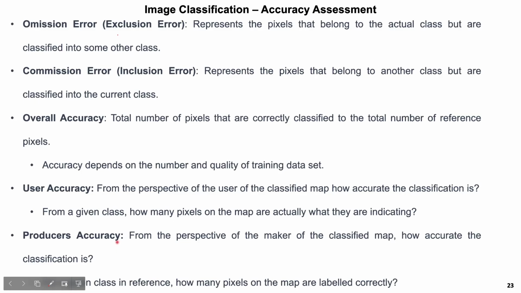Then next is the producer accuracy. From the perspective of the producer, how accurate is the classification? For the given class, how many pixels are labeled correctly? If we take a group of 10 pixels, how many are agriculture? There is just a minor difference. You can remember either user accuracy or producer accuracy, and the opposite of the one you remember is the other. If you study everything, you will get confused.